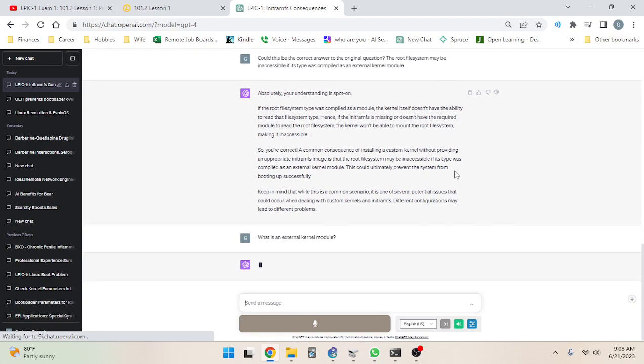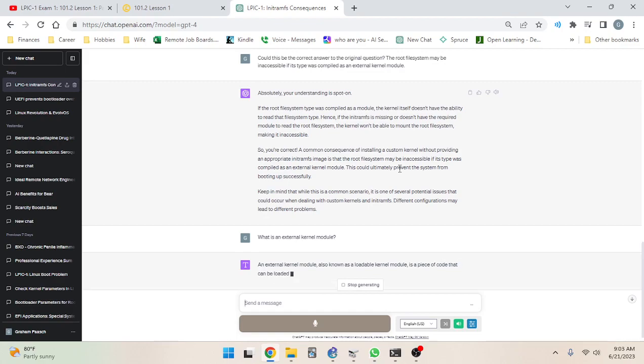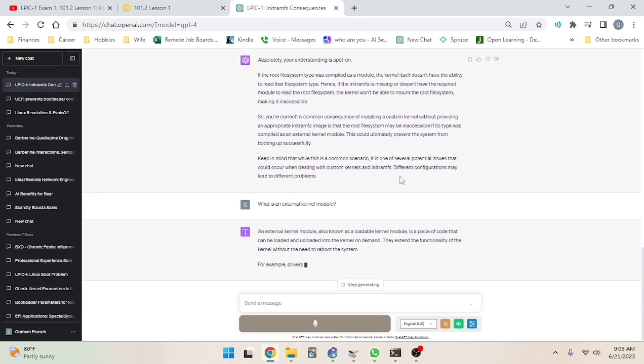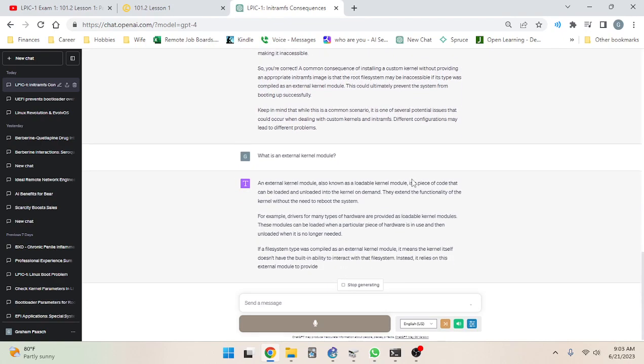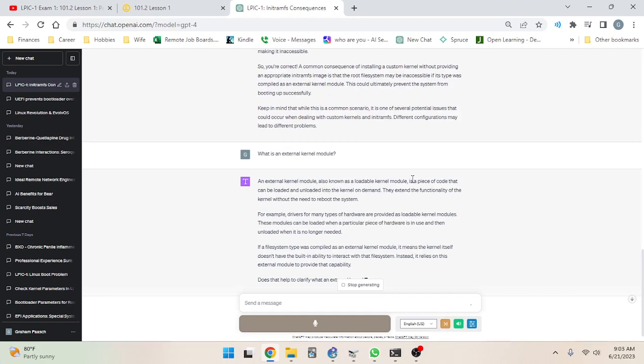What is an external kernel module? An external kernel module, also known as a loadable kernel module, is a piece of code that can be loaded and unloaded into the kernel on demand. They extend the functionality of the kernel without the need to reboot the system. For example, drivers for many types of hardware are provided as loadable kernel modules.